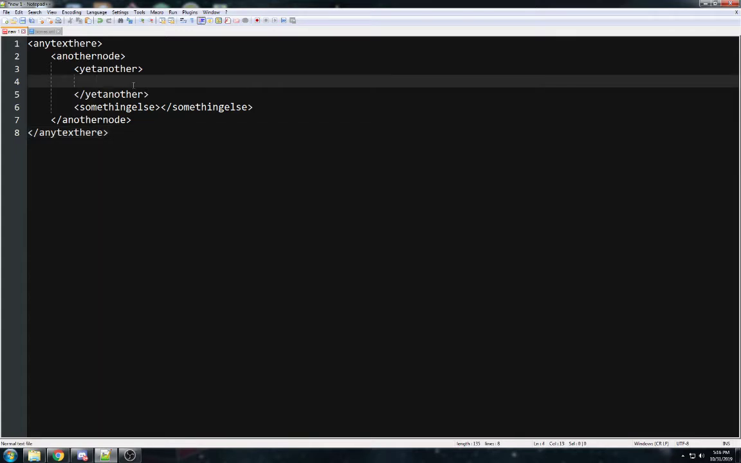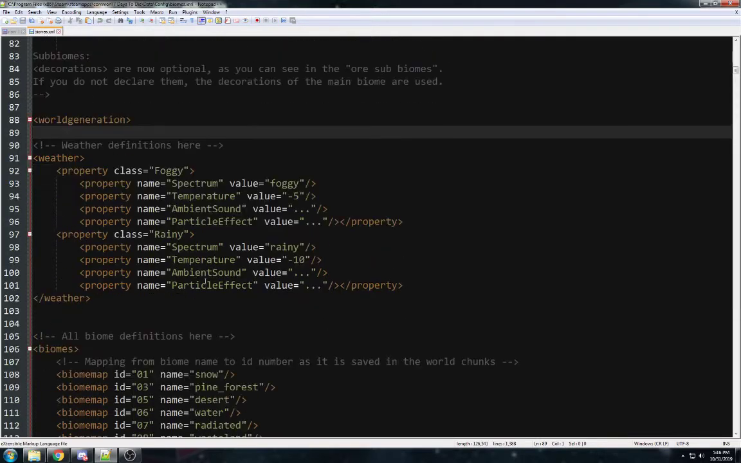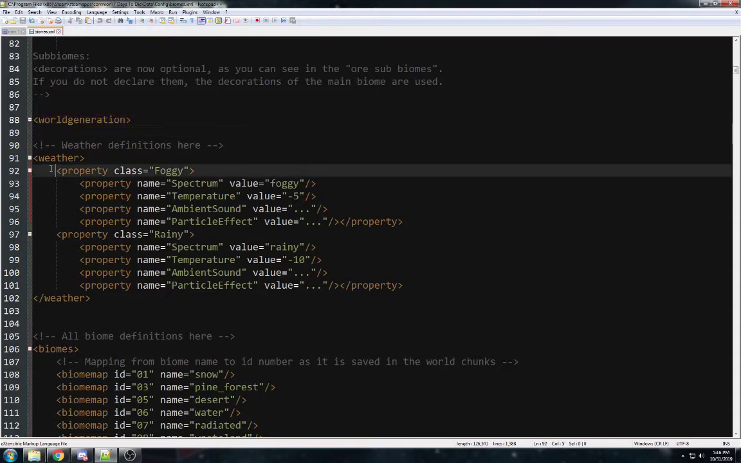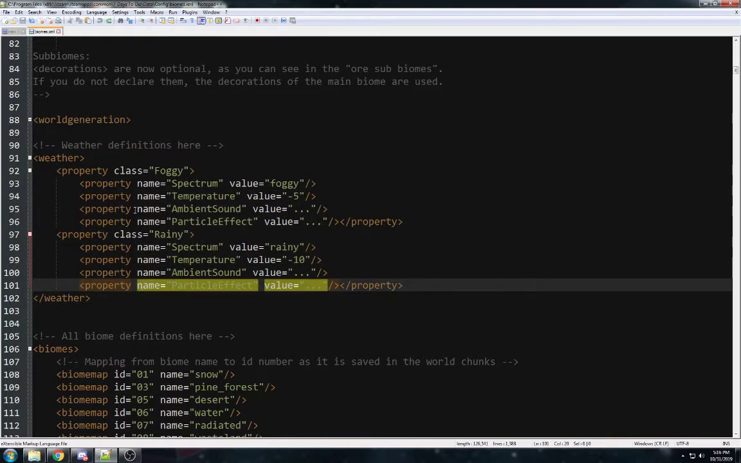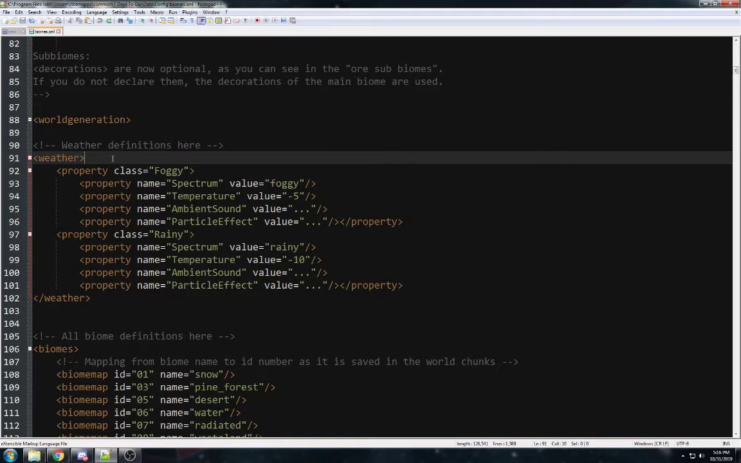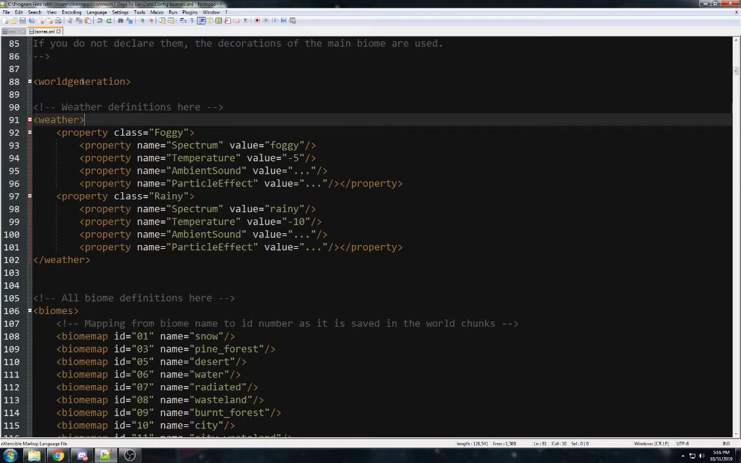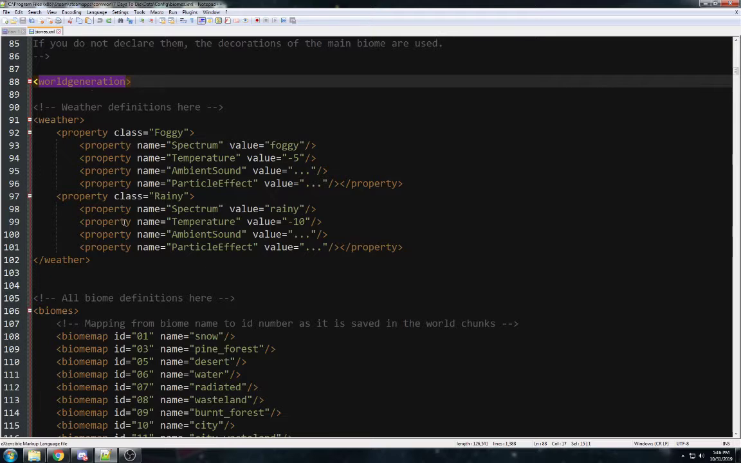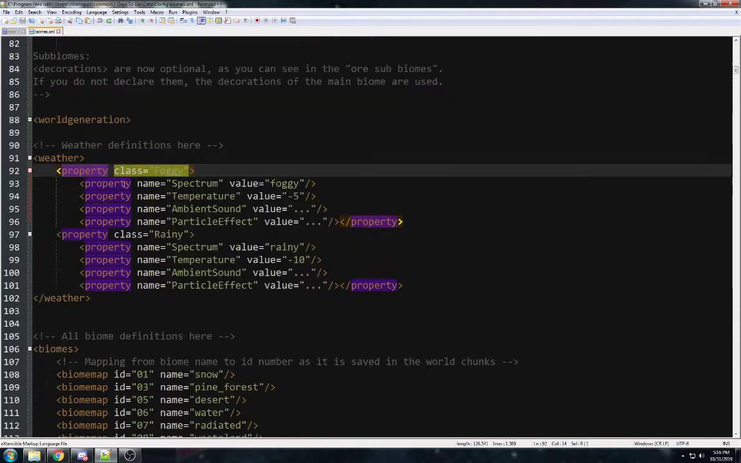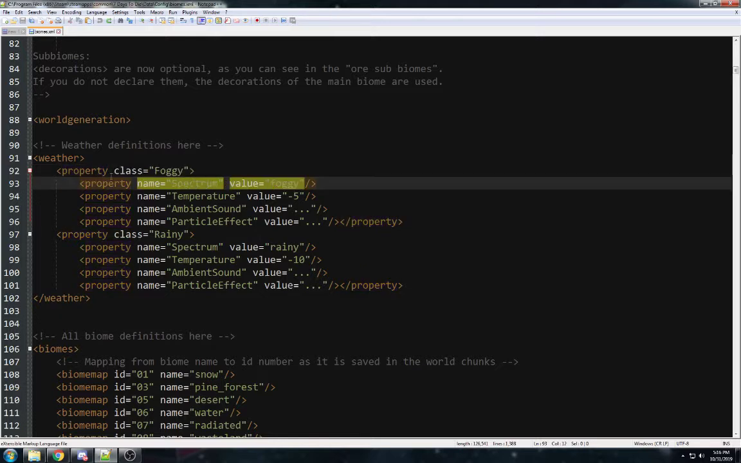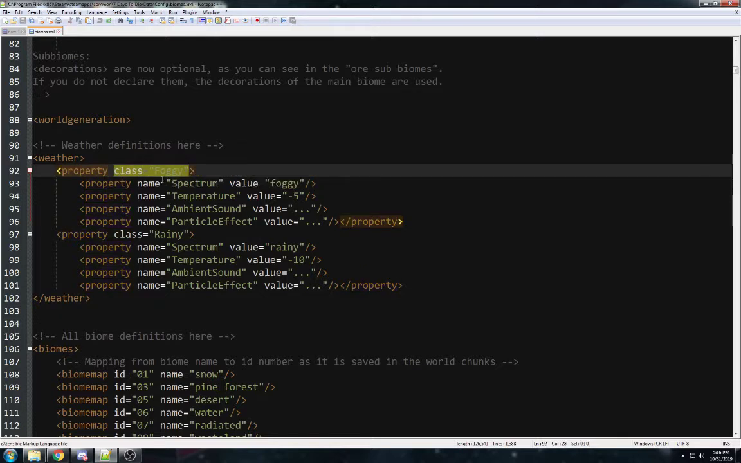The other thing that we're going to want to cover is attributes. And an attribute, if we look at biomes, okay, you can see inside of WorldGeneration, this should really be tabbed in because it's inside of that, but I don't want to do that. I don't want to mess the vanilla files up. So inside of the root node of WorldGeneration, you have weather. Okay, inside of weather, you have a property, and a lot of things are going to use the property tag.